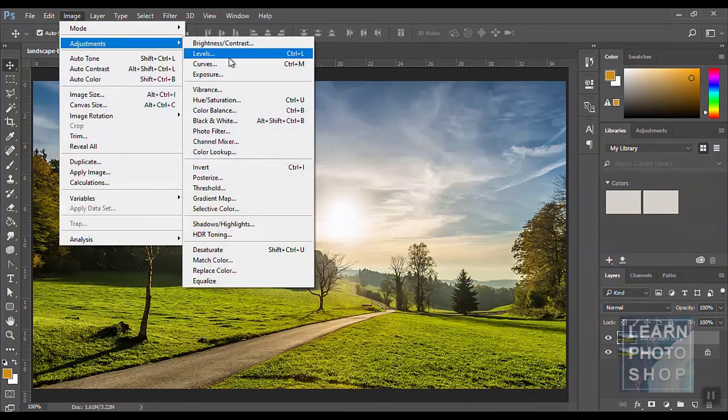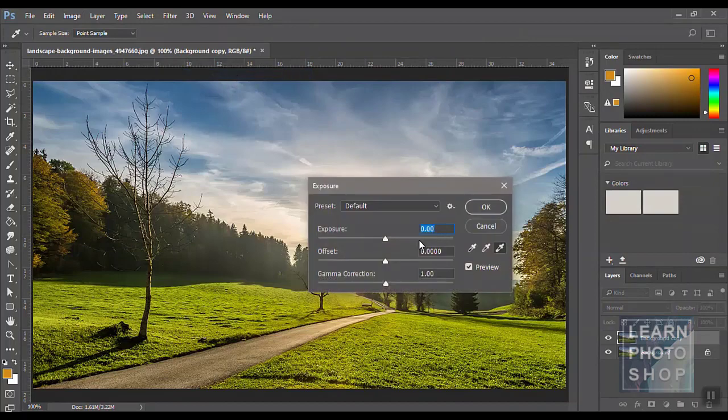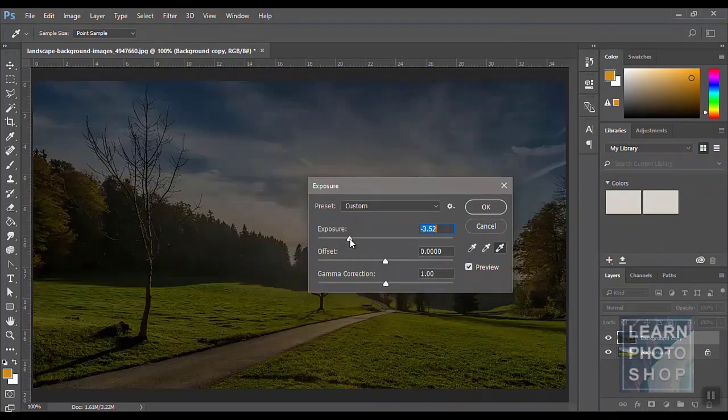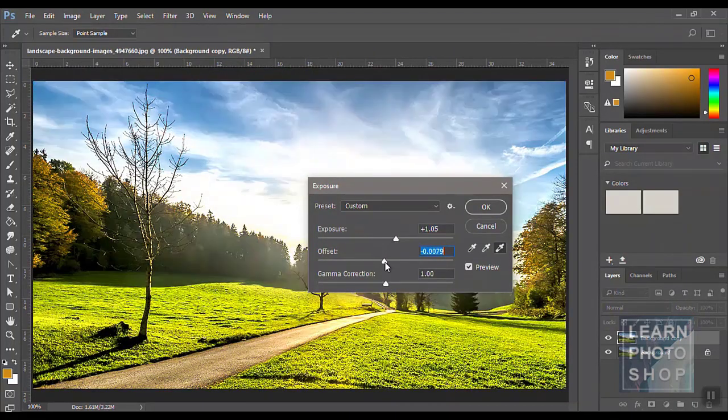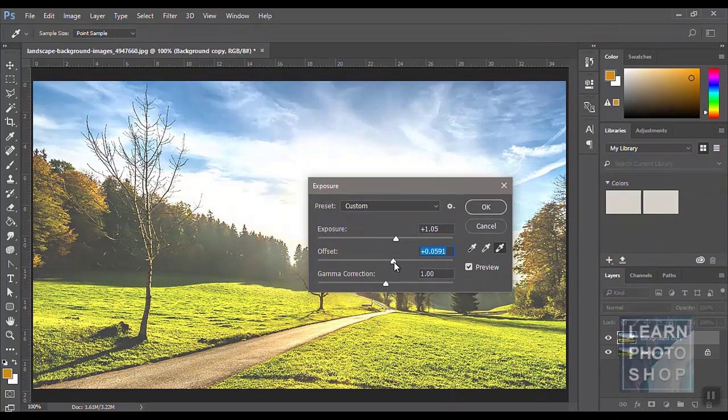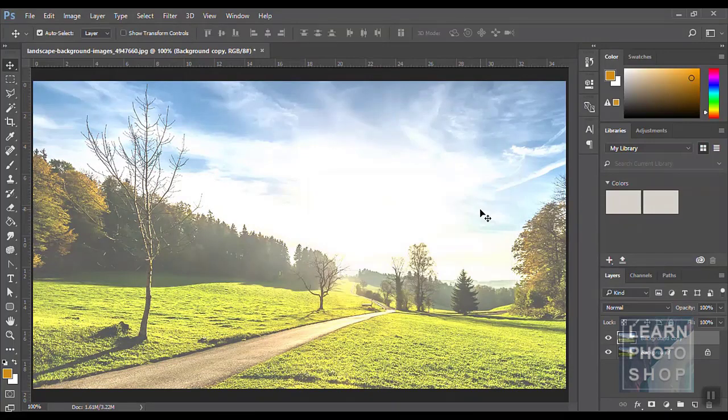Image, adjustments, exposure. It's quite similar again. Most of it is quite similar, but if you go into technicality, there's a little difference. But I don't want to go into that right now. I just want to explain the beginner's level, so you can just see what's happening on the tutorial side of it. And when you're happy with it, you can click OK.